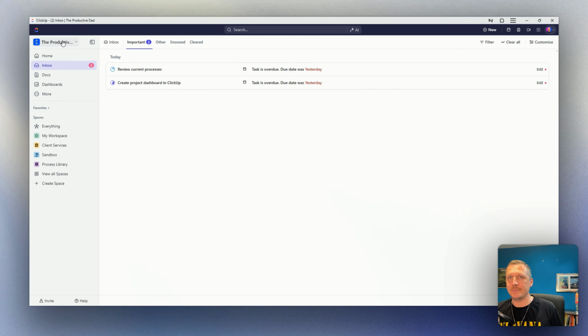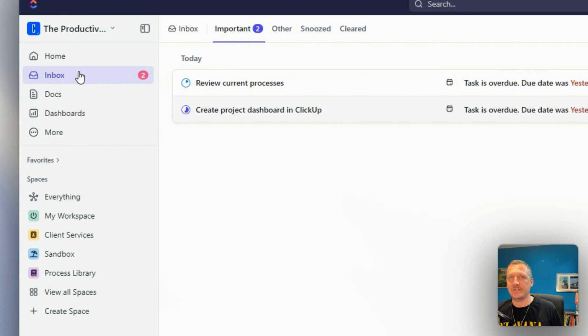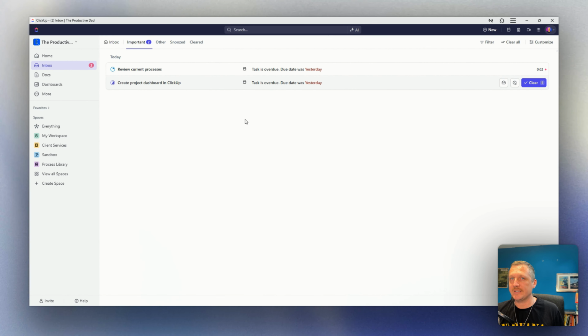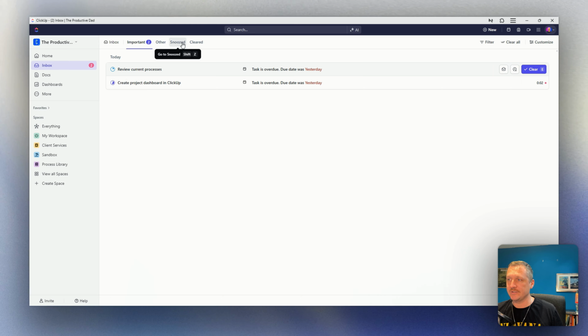If I go back to my workspace, you want to go to your inbox on the left-hand side. And then inside here is where you want to customize your inbox. It's broken down into important, other, and then you've got snoozed and cleared. Cleared is everything. Snoozed are notifications that you've said, well, I'll deal with that later. Other are notifications that you don't really find very important. It's nice to be notified about them, but you don't need them popping up and telling you. And then important are important notifications.